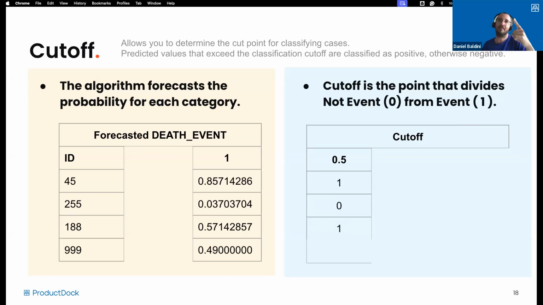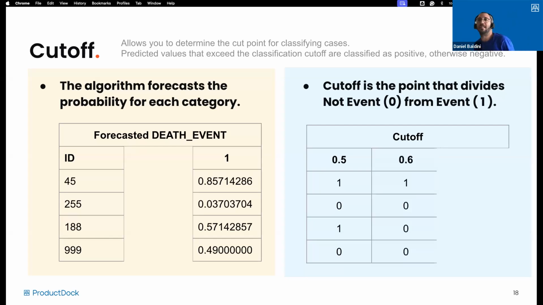Is 0.57 greater? Yeah, so it's 1. Is 0.49 greater than 0.5? No, so it's 0. It's death, not death, death, not death. What about if we use the cutoff of 0.6? Only the first observation is greater than 0.6, so it would be the only one that would receive death event equals true.